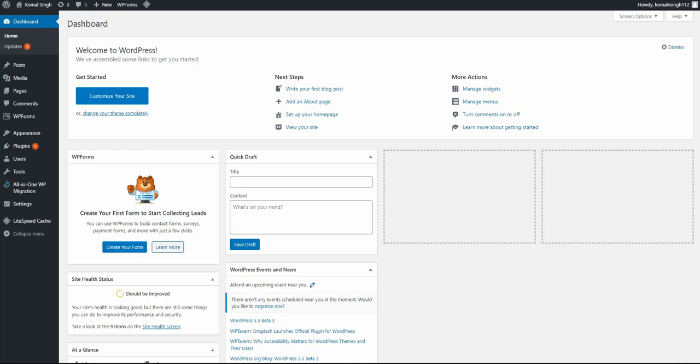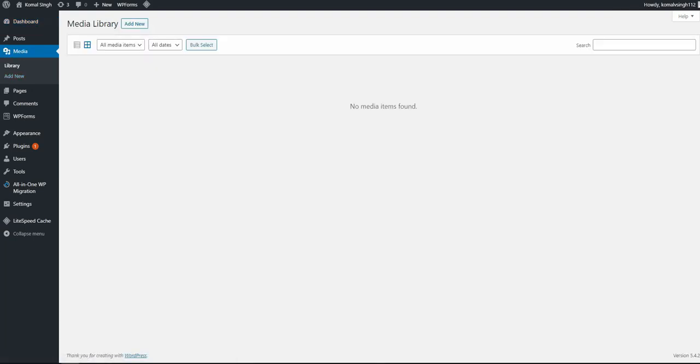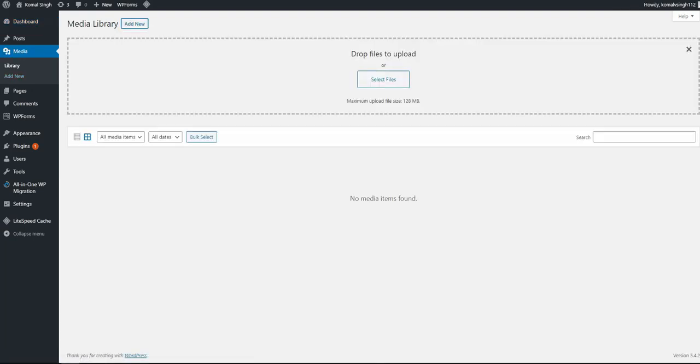Okay guys, so here's our dashboard, here's our WP dashboard. As we go to the media section, if I want to add any media, I'll click on Add New, that's obvious. So you can observe here the maximum file upload size is 128 MB. If I want to change this to 1 GB, 2 GB or 100 GB, what should we do?